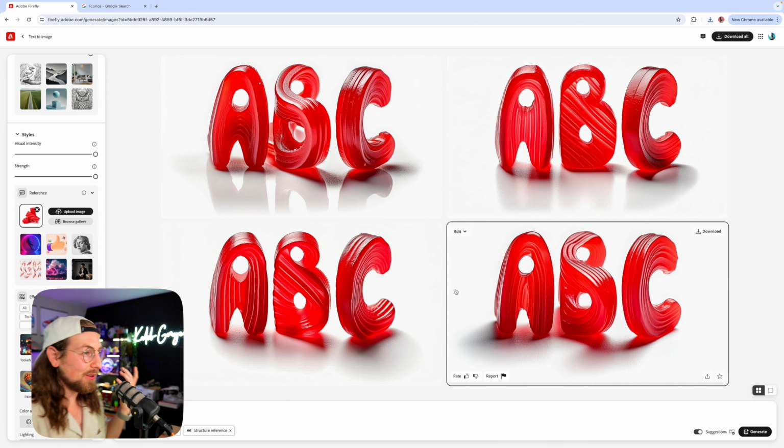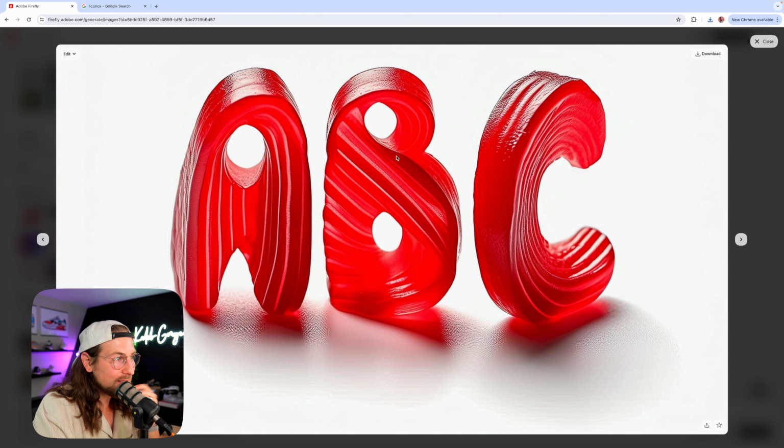All right, it actually did really good with this. They look more like gummies, but this looks really cool. I like all the ribbing in here and the texture. We'll download this one. That looks sweet.